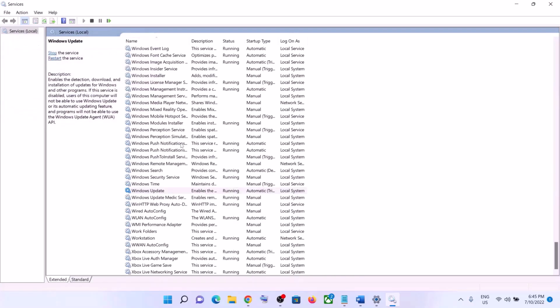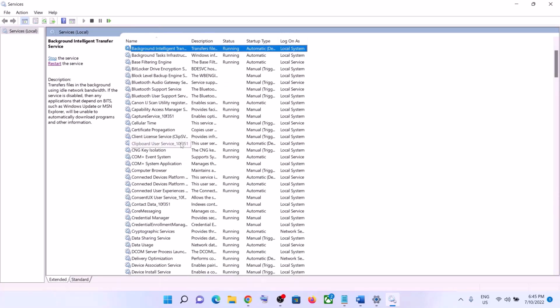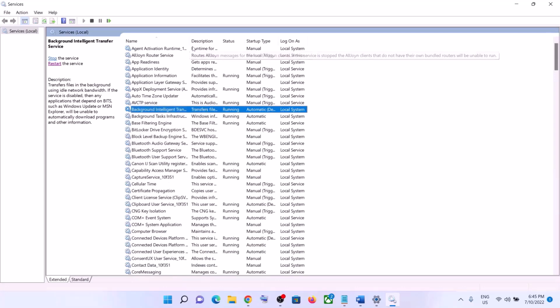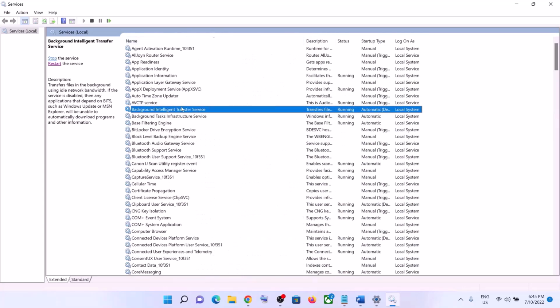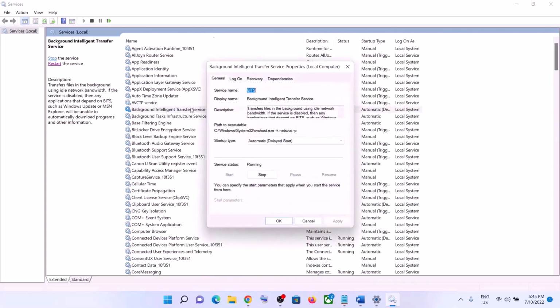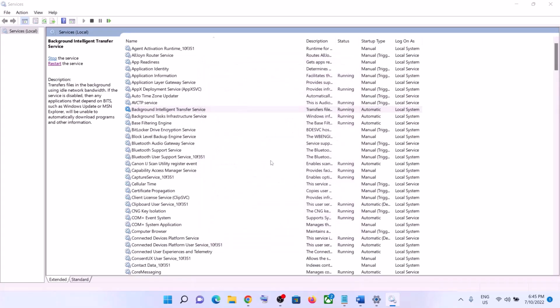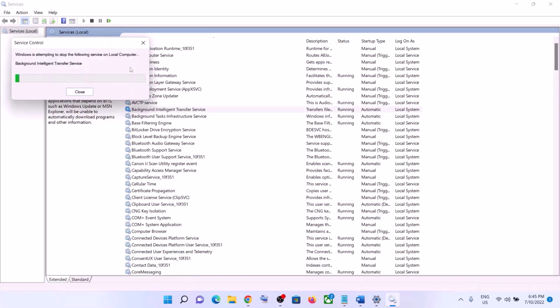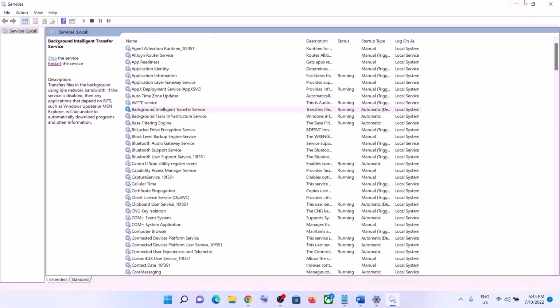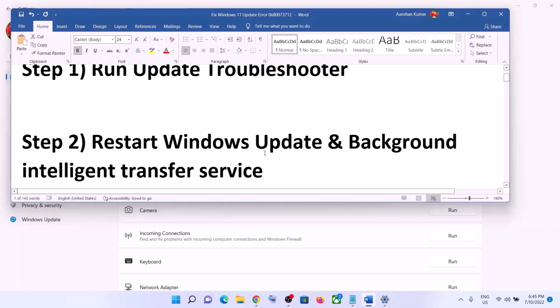Now once done, find Background Intelligent Transfer Service and then make a double click on it and set it to automatic. Click on apply, click on start if highlighted, then click on OK. Now again with this selected over here, click on restart the service. Now once done, try to update your Windows 11 once again. Now still you are unable to update.